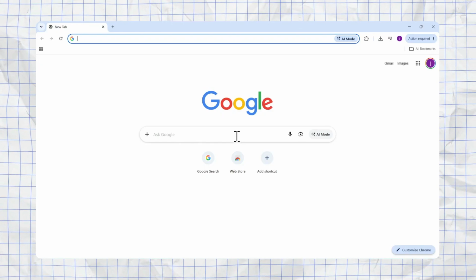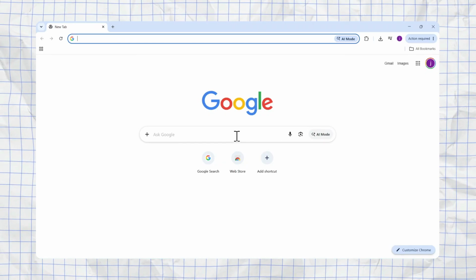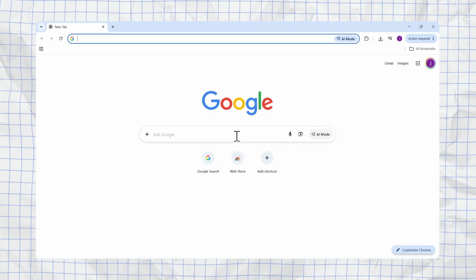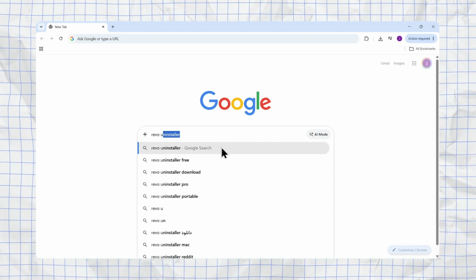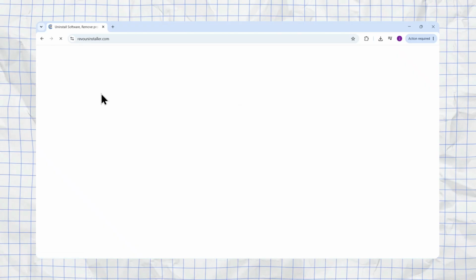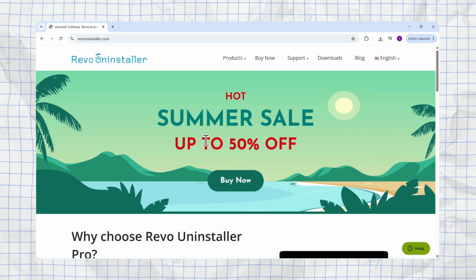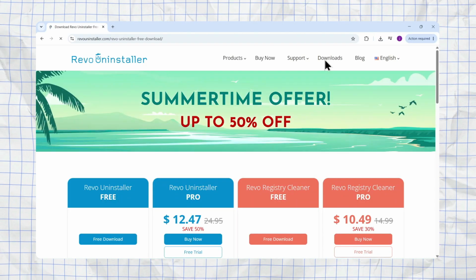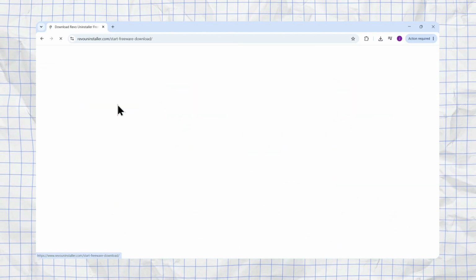If the standard uninstall method does not completely remove 360 Total Security, you can use a third-party uninstaller instead. Open your web browser and search for Revo Uninstaller. From the search results, open the official Revo Uninstaller website. Click Downloads in the top right corner, then scroll down and select the Revo Uninstaller free download option.